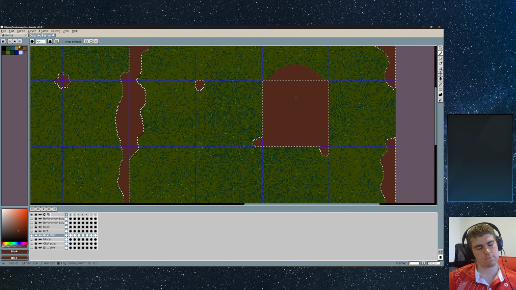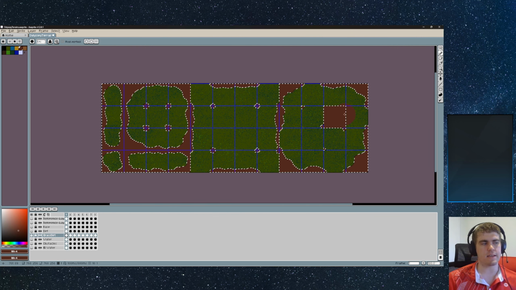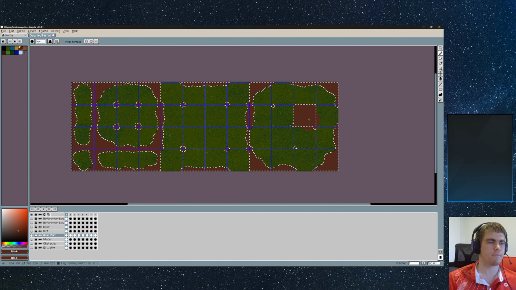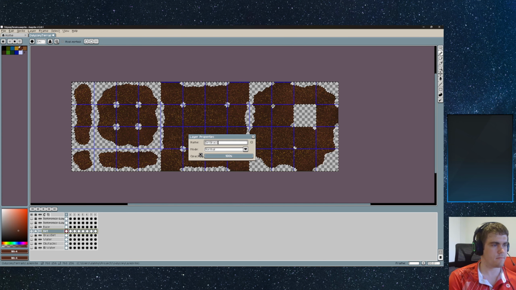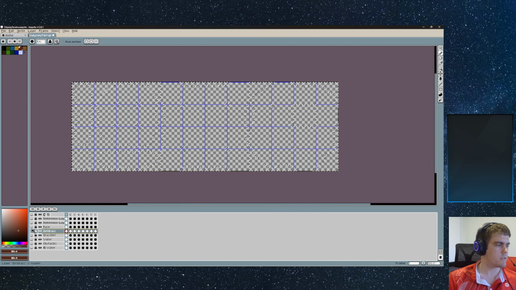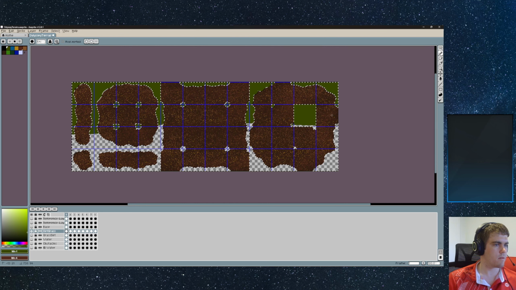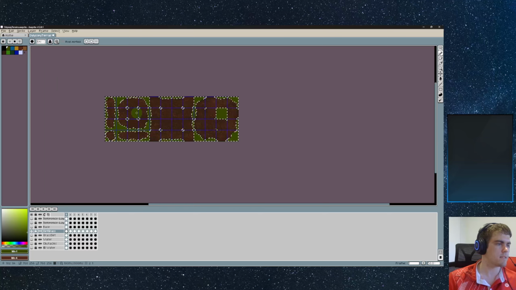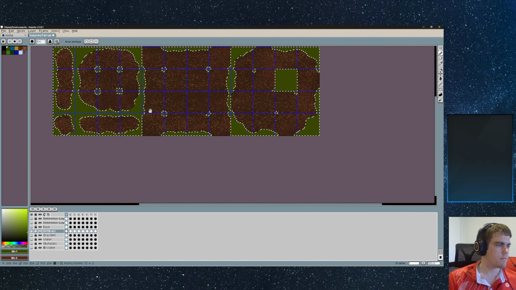Do I want that one? I don't know if I need that one. I'll keep it for now. Okay. And so same for dirt grass. I have a base color. So I've basically selected everything outside of these central parts. That allows me to paint outside of them. Yeah, and then I can spray.